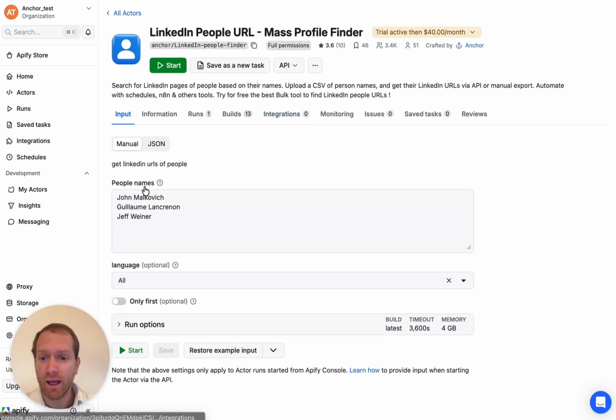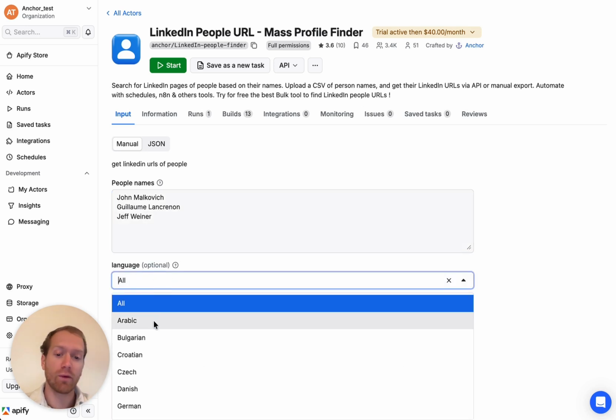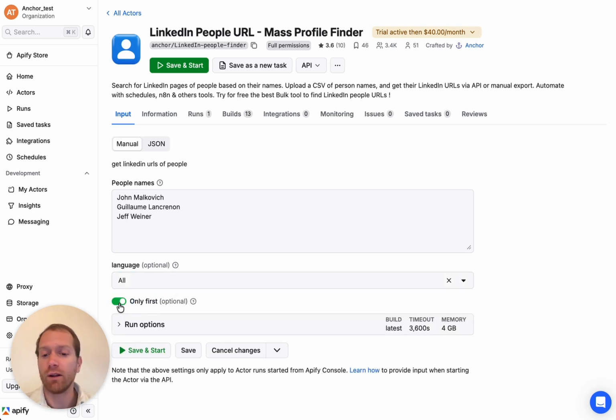What do you need? Simply put people names. John Malkovich, for instance. You can specify a language if you know that the profile is going to be in a very specific language. It helps narrow down and get better results. And also you can select only the first option because you can have multiple siblings. Let's try.